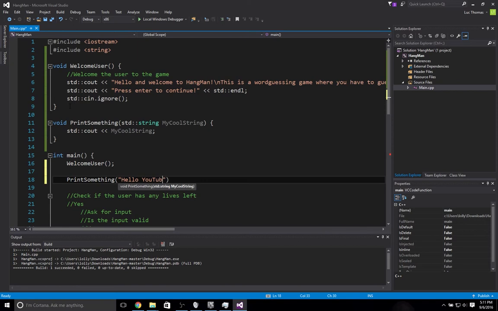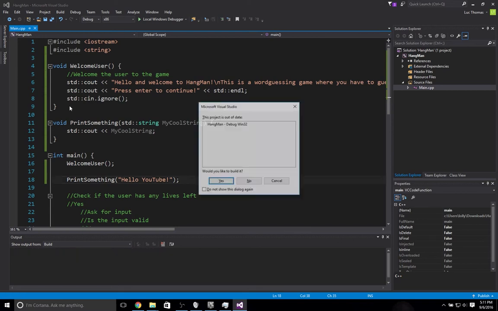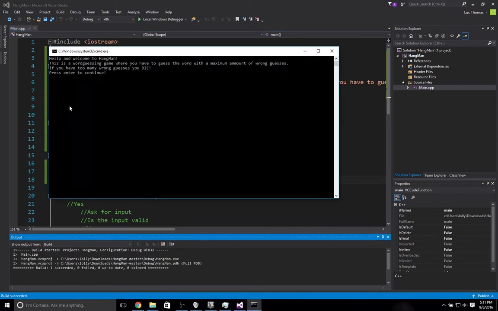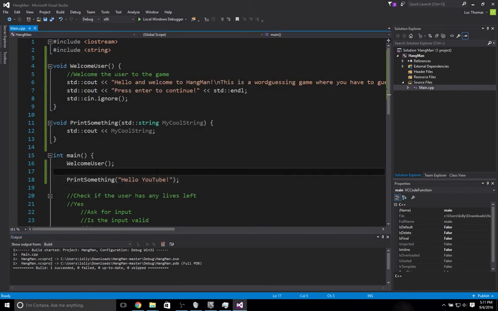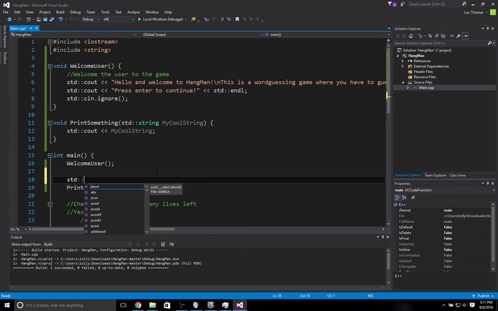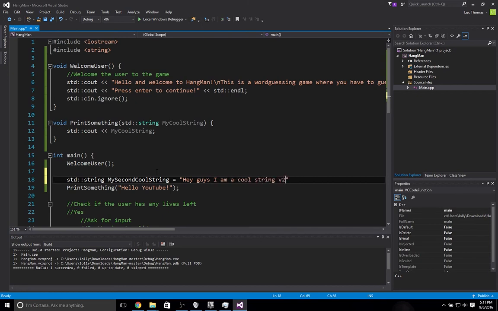Actually, I should probably try to do it like this. Sorry for my typos, but my mic is right in front of my keyboard. So yeah. To run, press enter to continue. Hello YouTube. And what we can also do is create another string here. std string my second cool string is equal to hey guys, I am a cool string v2. No, not v1, v2. Like this.